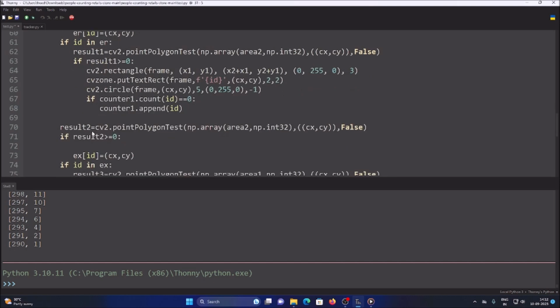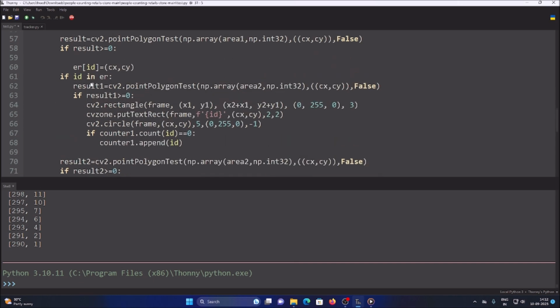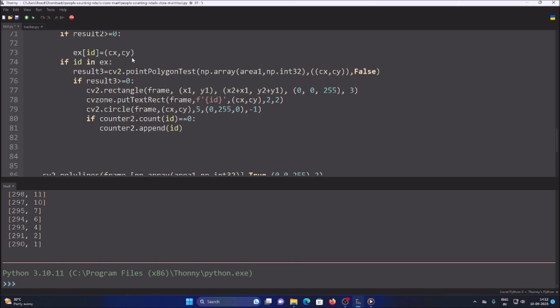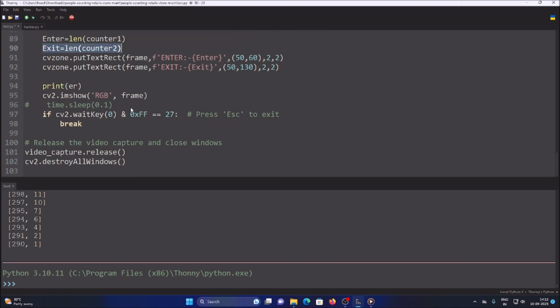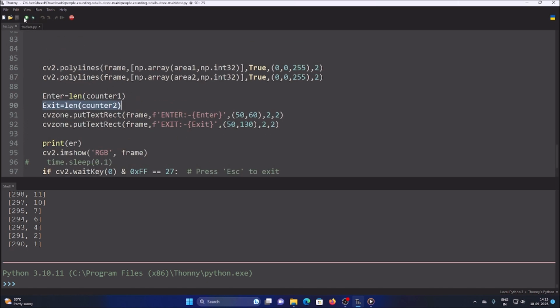Then in the same way, if the person is part of our area 2 and the same person wants to come inside our area 1, because we have their ID and current position, then he will exit from the shop. So in the same way here, EX ID, cx, cy: if the ID is inside our EX dictionary, then we are going to say that the same person is inside our area 1, and then we are going to draw rectangles for the exiting person. And in the same way I have created a counter. That's it. Now simply save the code and run the code.